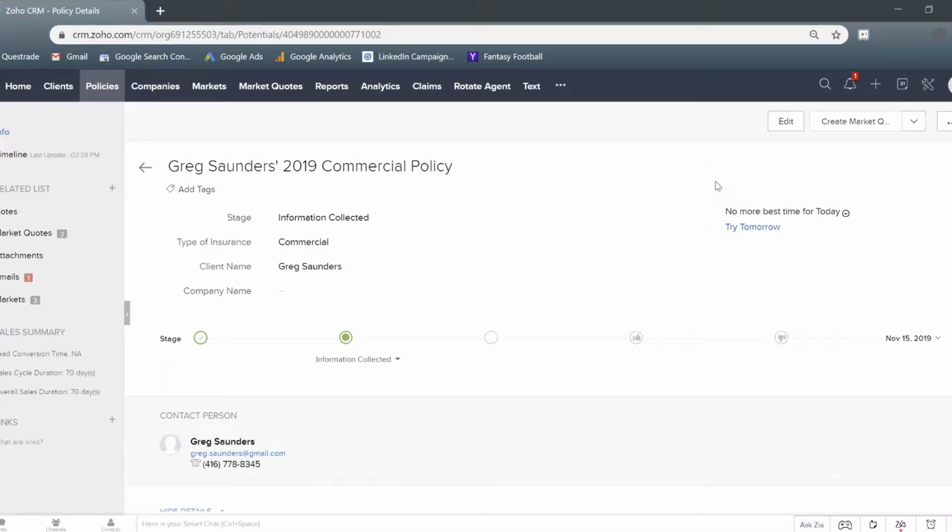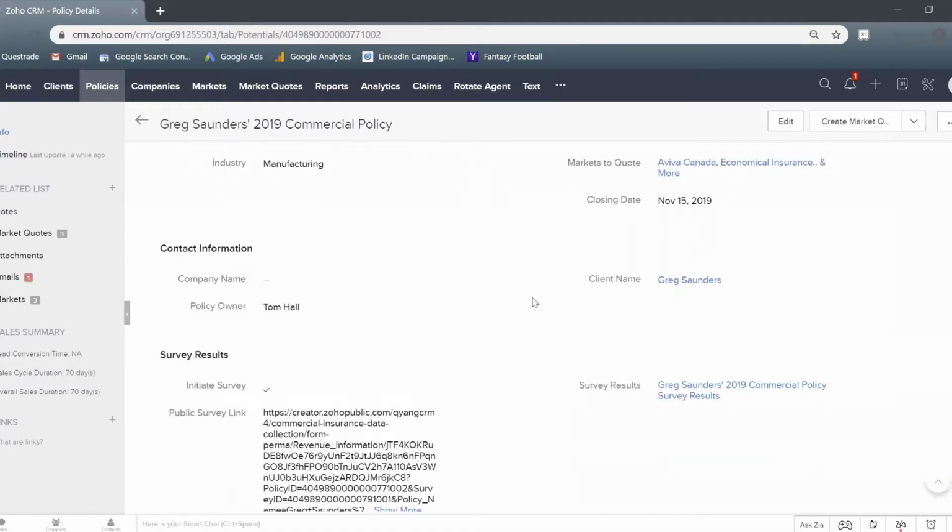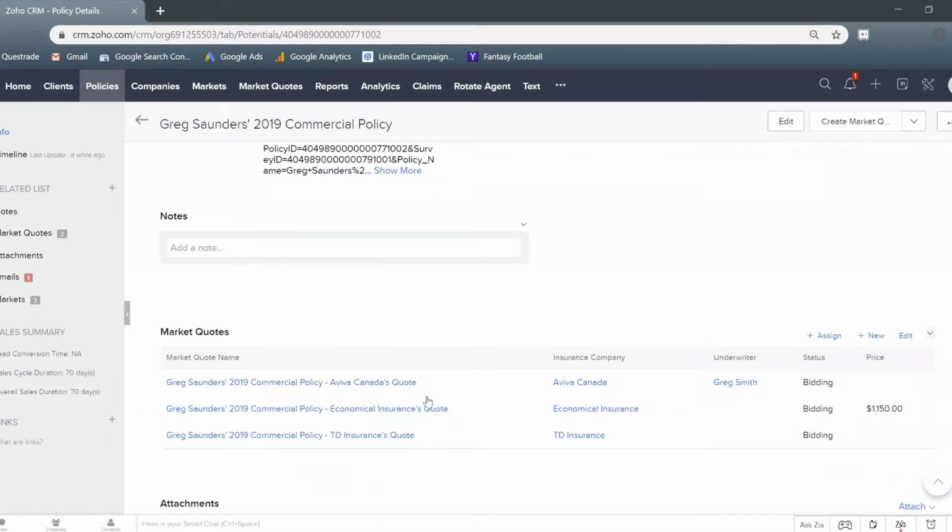So now that you've sent out the quotes to your various markets, you're going to want to put it into pending, just so you can keep track of the stages. Now in pending, the job is basically to interact with your markets and record that information that you can then relay back to Greg Saunders. So going down, you're going to do that all through the market quotes.